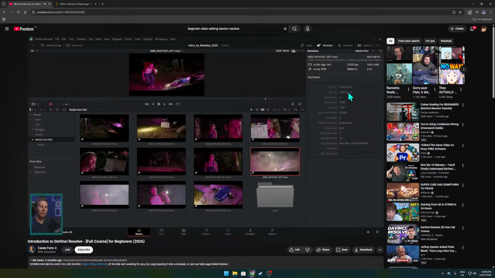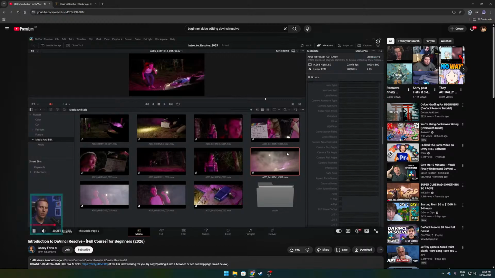And I can see all kinds of information about this, but there's actually even more information. If I go up here to the upper right, this little button right here, I can click this and say all groups. And that gives us just a ton of stuff. Most of this is stuff that we can fill in later.